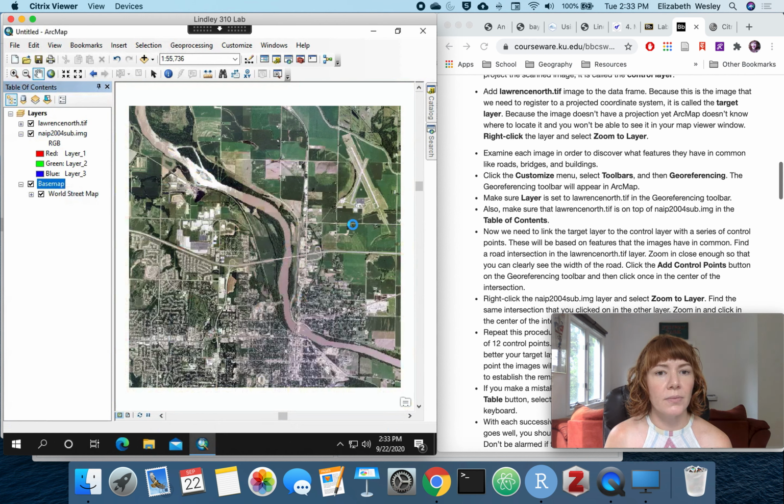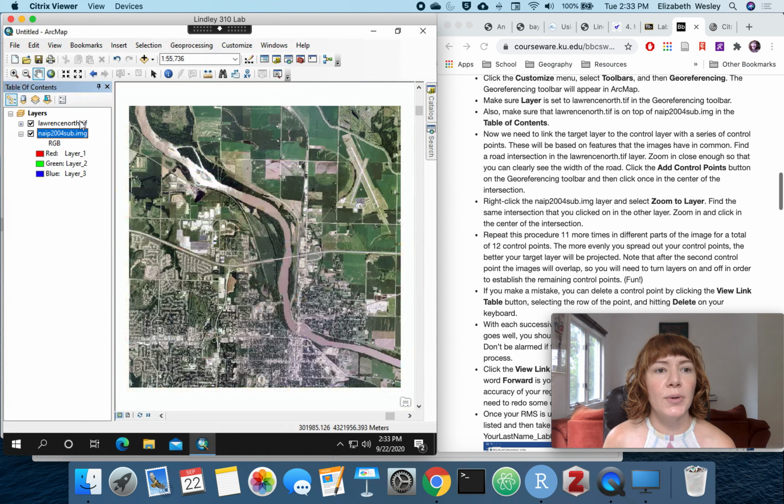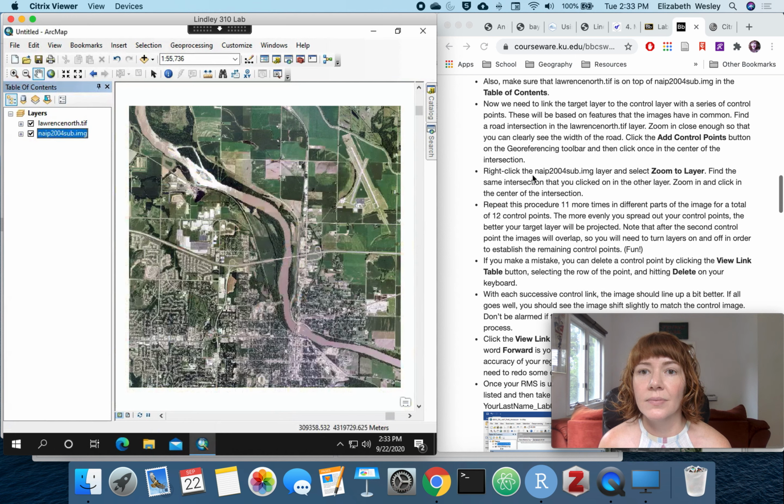Remove. All right, so we need to tell the computer how to place this image in the same place as this image, and that's what georeferencing is. So you want to make sure that this one, Lawrence North, is on top of this one in the table of contents. This is going to be our control layer, because that's what we're referencing to. And this is our target layer, because it's the target of our georeferencing.